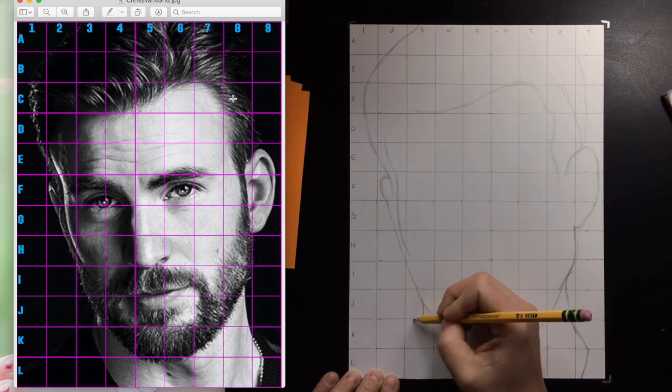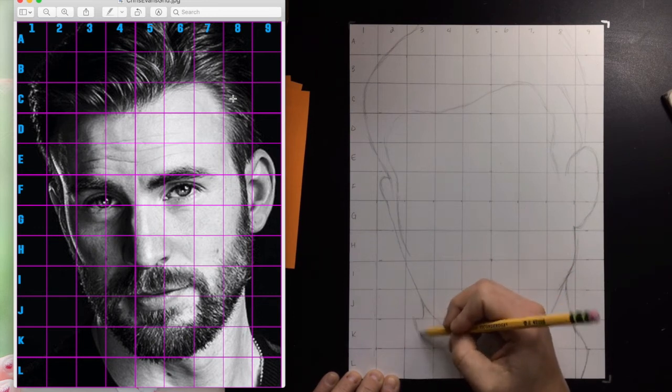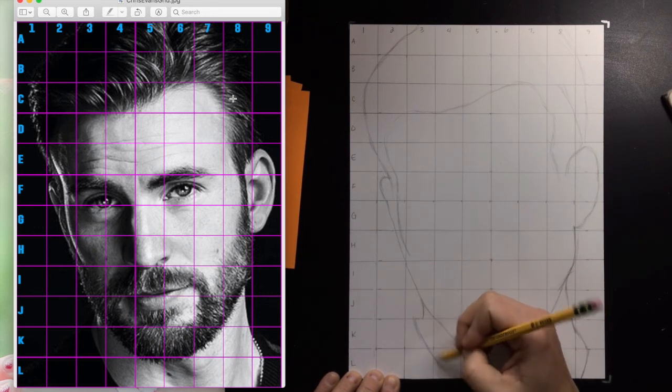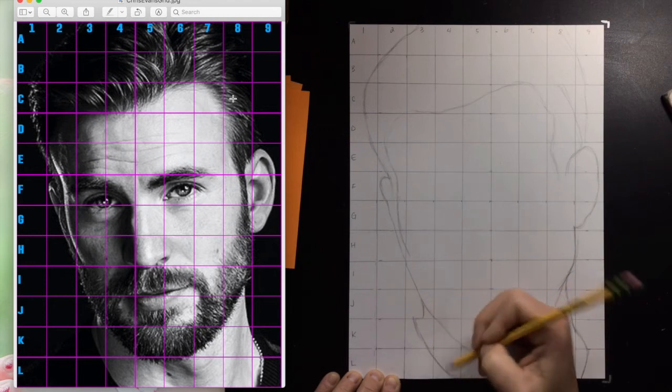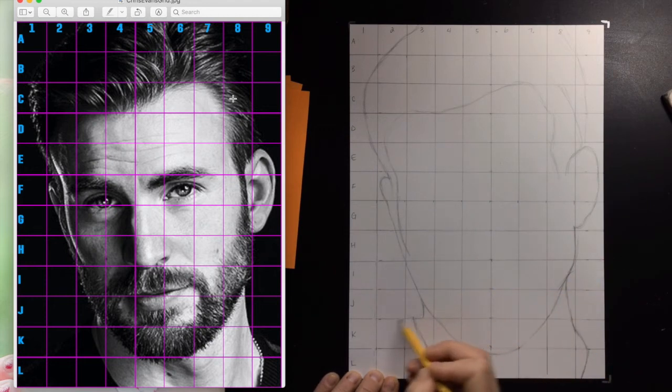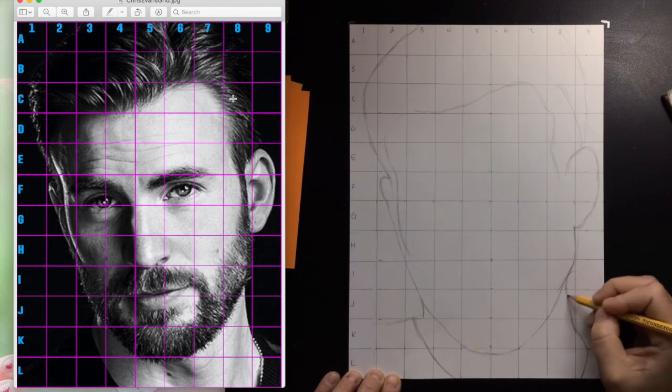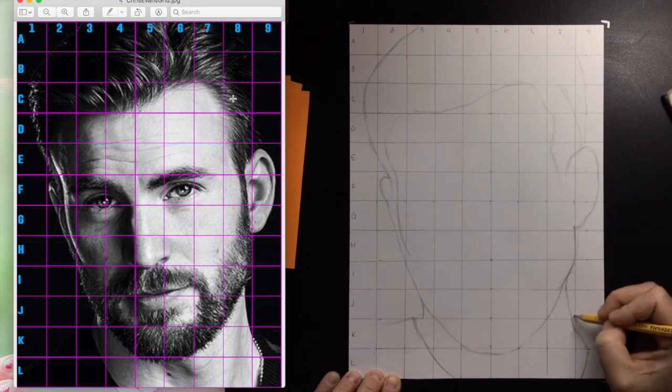And then I'm going to go ahead and put his shirt collar in. And then I would know that his shoulders are going to be somewhere off over here too. And I'm looking for where it would be on the other side. Again, it's a little tricky because it's really dark in the background.